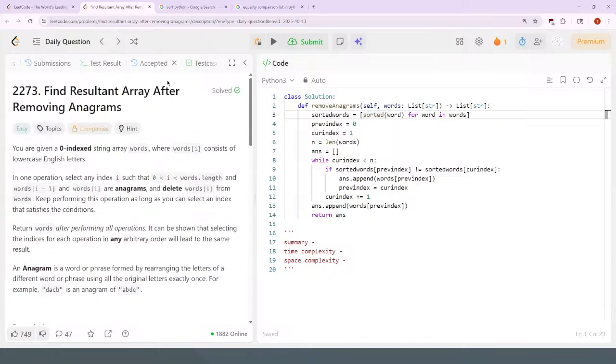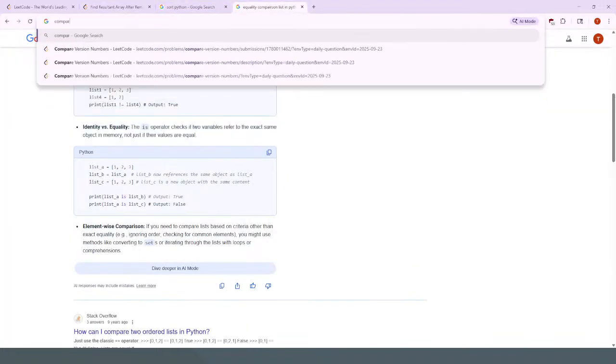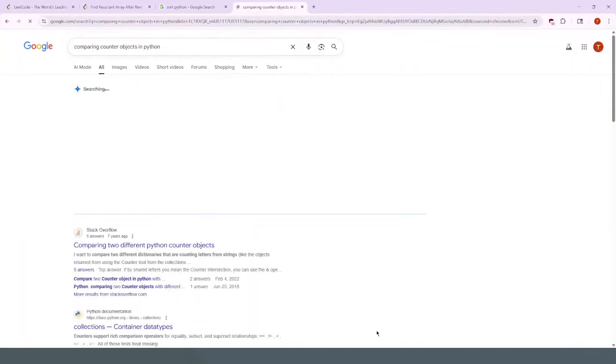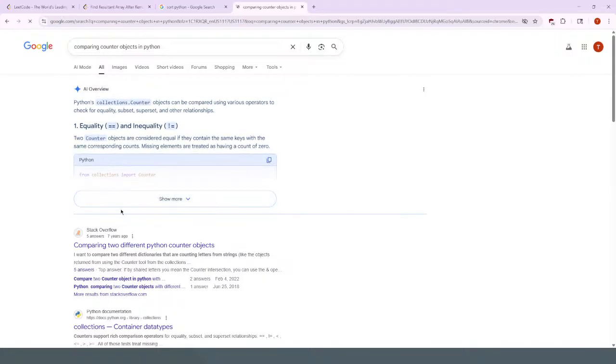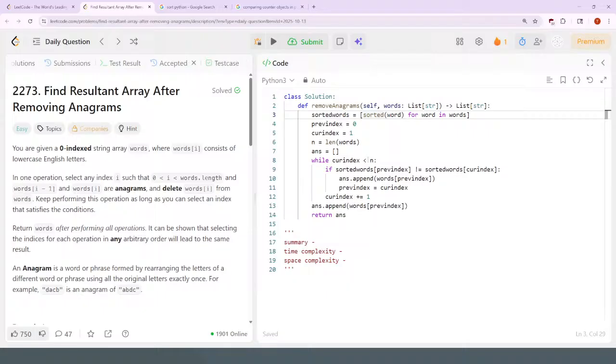What is the quickest way to compare two words to see if they're anagrams? I guess I can do a counter object, the objects being basically the frequency. Two counter objects are considered equal if they contain the same keys with the same corresponding counts. Okay, so that's the same, that's the anagram.